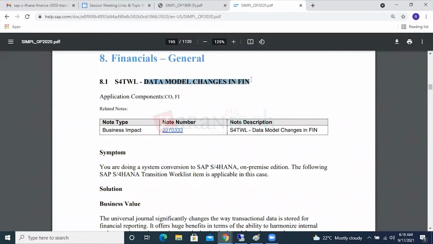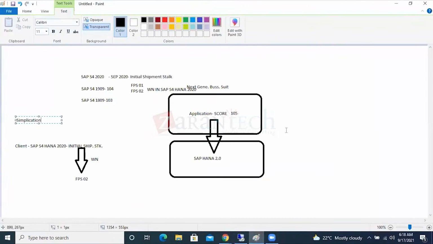You are not supposed to change your master data. Master data will remain as it is. You have to make changes at the table level. Data structure changes means you're talking about the table level. So what is the data structure for SAP financial general ledger accounting? Yes, the data structure is called BKPF. Another one is called BSEC. Very, very important.